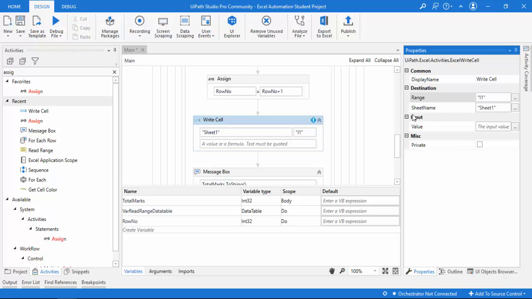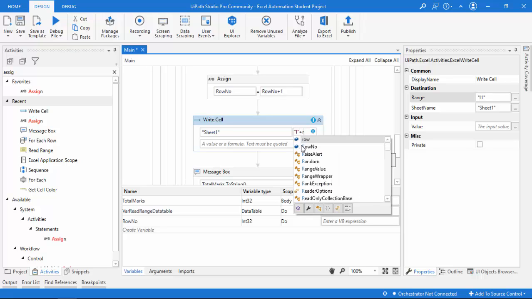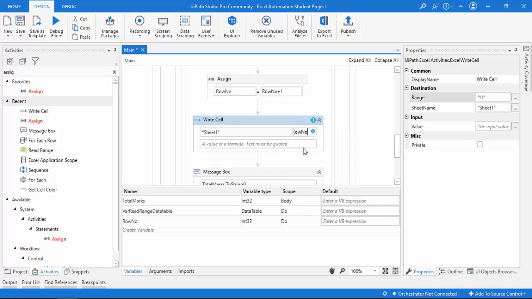But do you see, this is the static one. But how can we go dynamically? I can increase the row number. Over here, this is the main logic. Be careful. I'm just going to concatenate I plus row number dot to string.